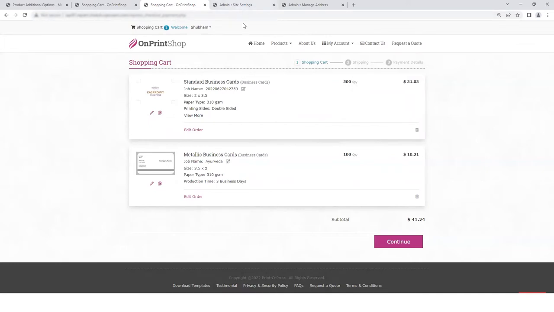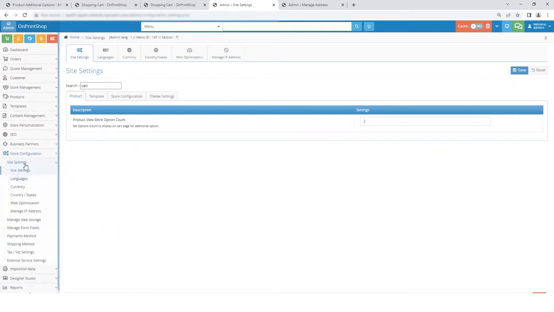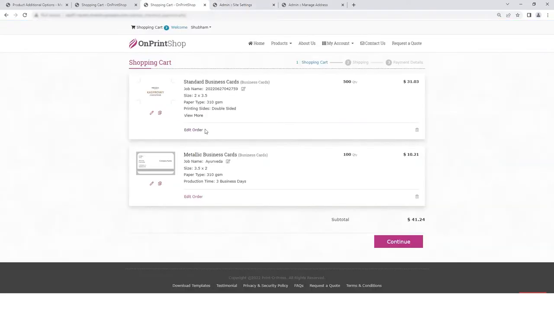This setting is available in the backend. If you go into the store configuration, click on site setting, and in the search bar, search cart. Here you can see product view more option count. Here you can put two as the number of options you want to show, or any number of options you want to show in the shopping cart. Now here you can see the subtotal of the price is showing for these two products only.